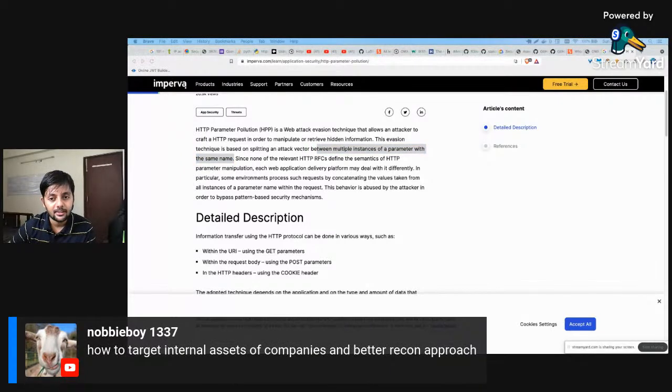How to target internal assets of companies and a better recon approach? NobiBoy1337 asks this. For internal assets of a company, usually you do SSRF, or the thing I talked about, H2C smuggling. You can try these. This is a very new one, and so chances of this being successful are higher.